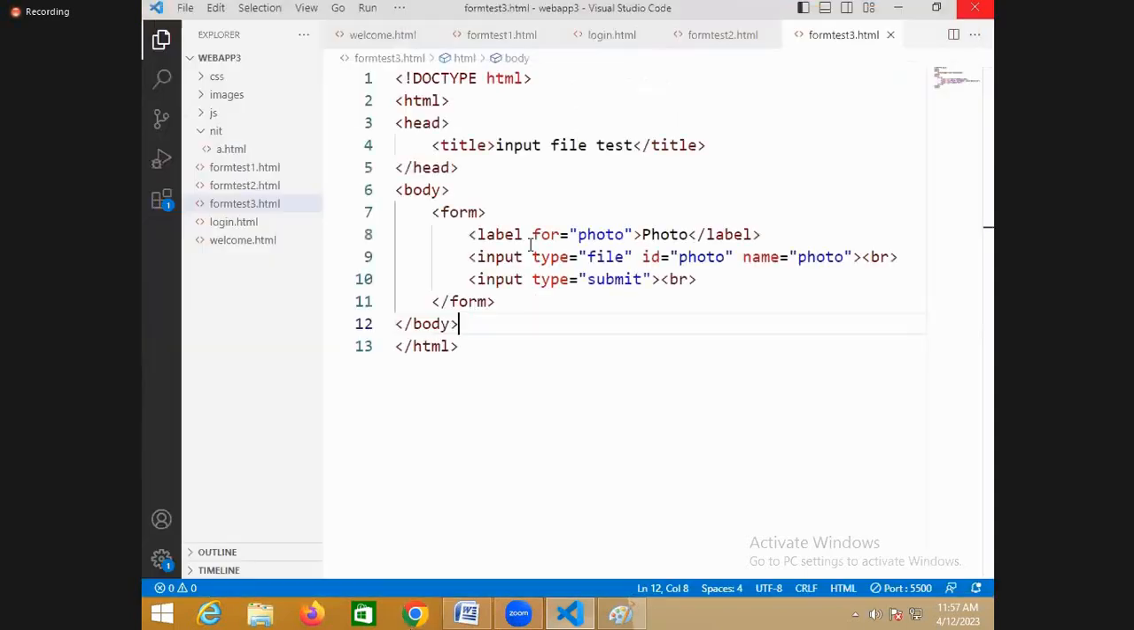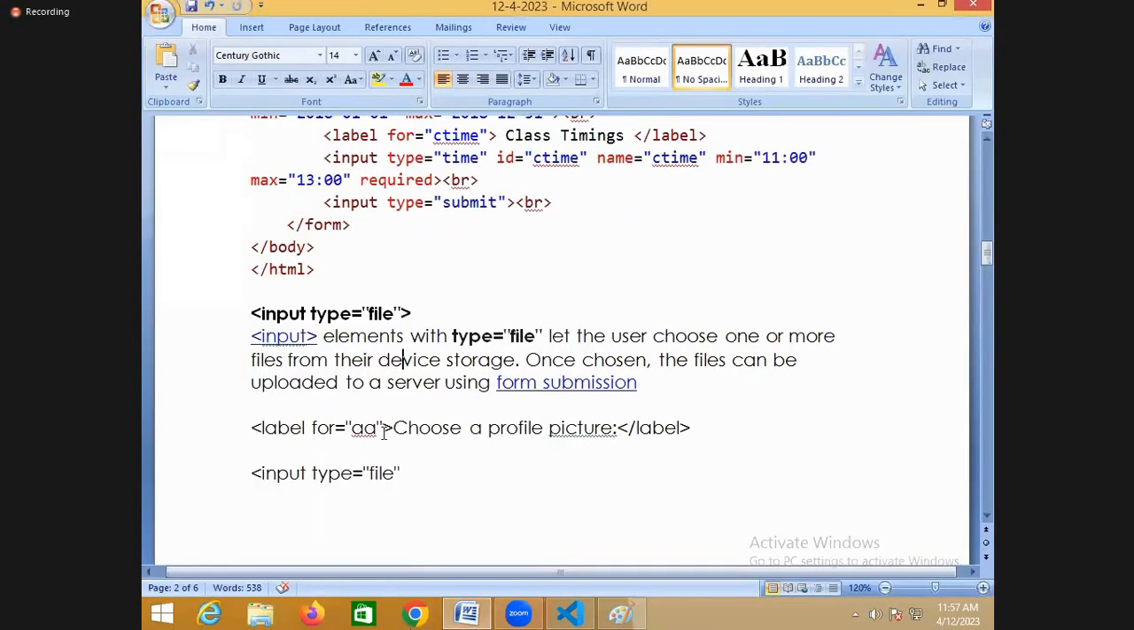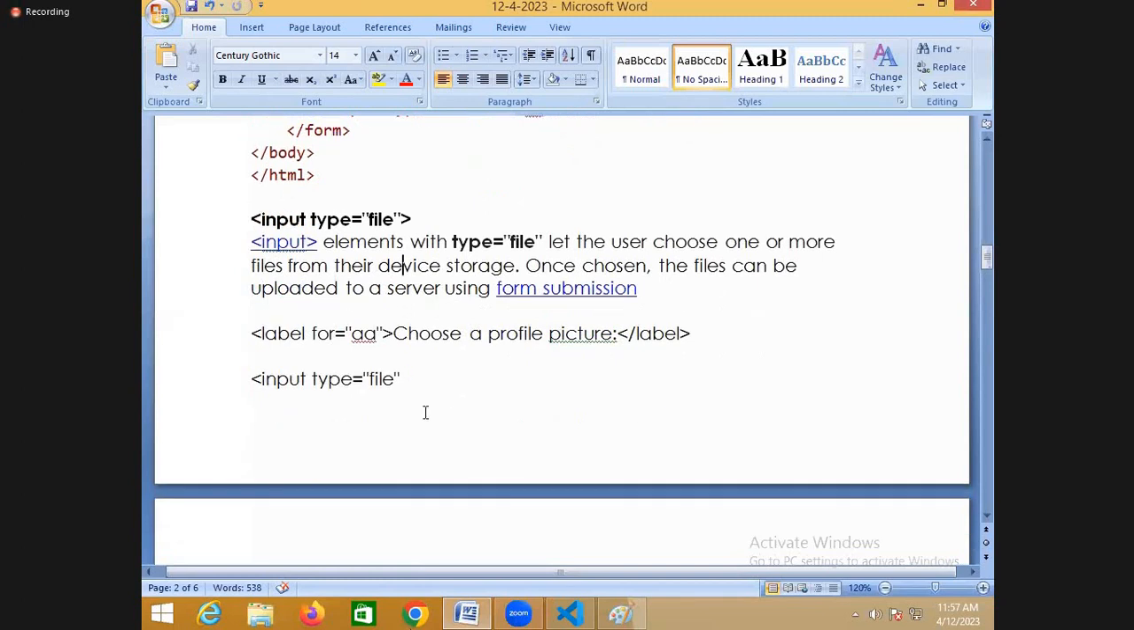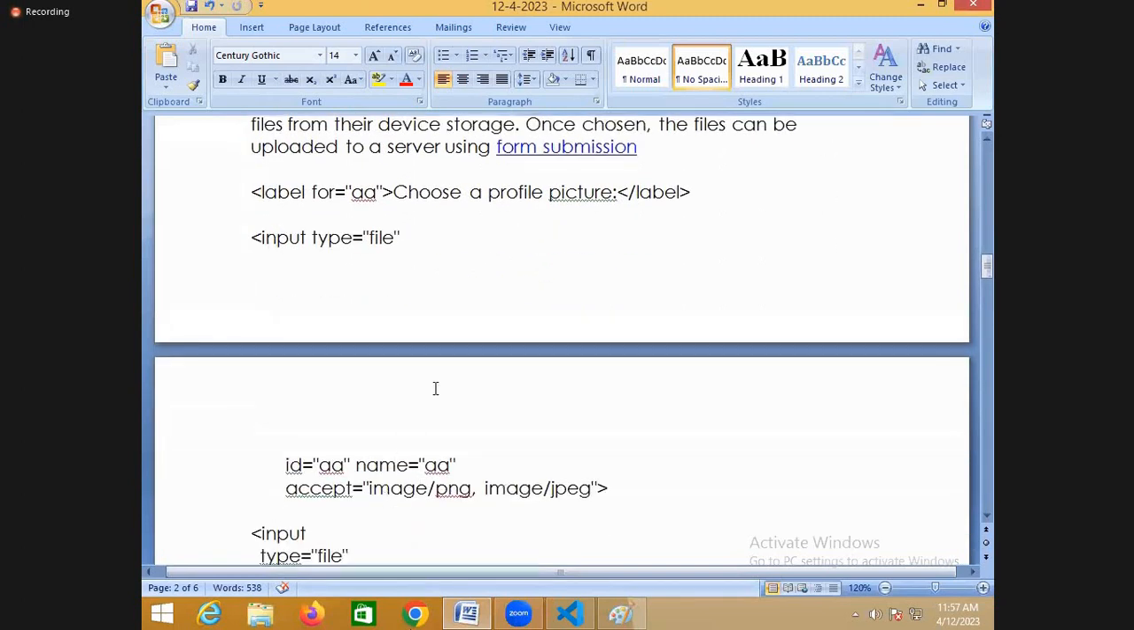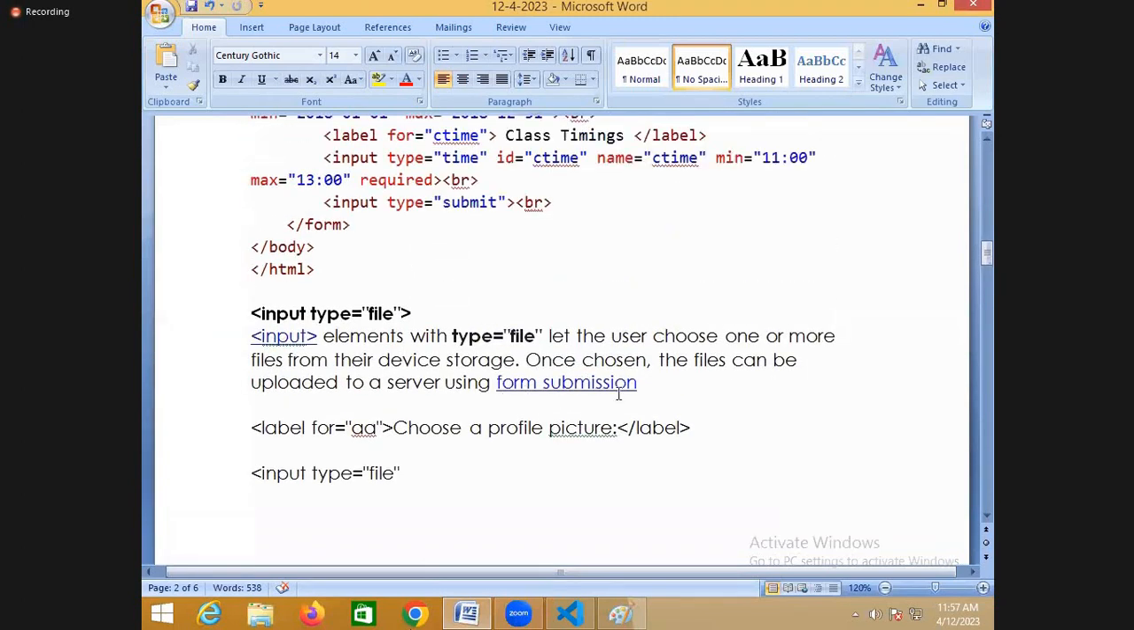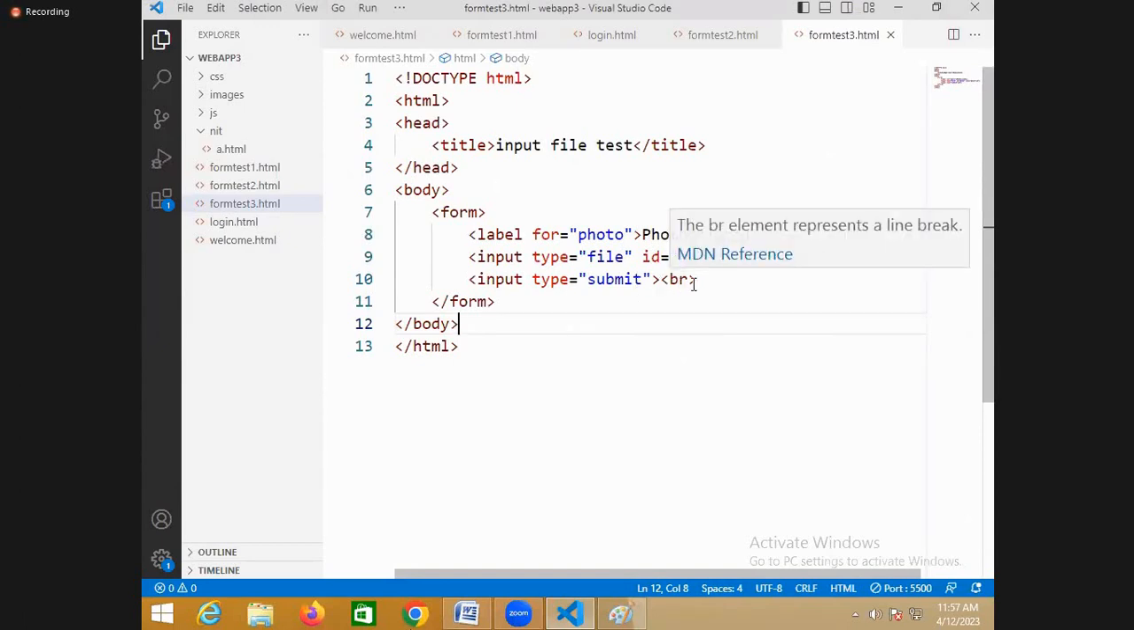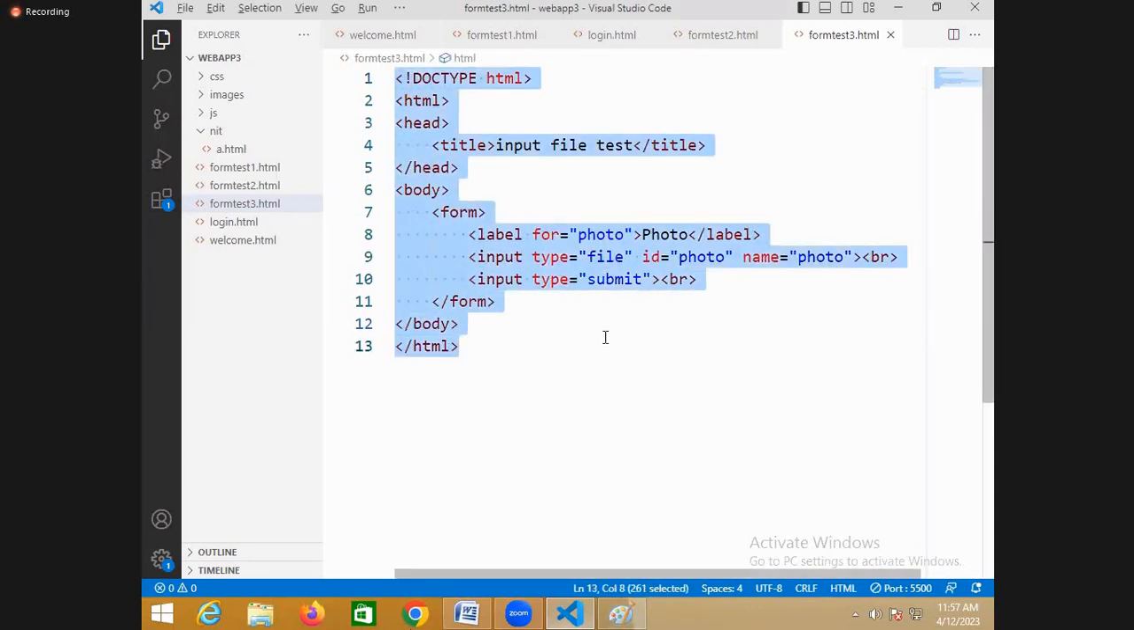Now this is your exercise. When I select the file, I want that file to be displayed. When I select the file or image, actually it is displaying the image name. But I don't want the image name, I want to display the image.